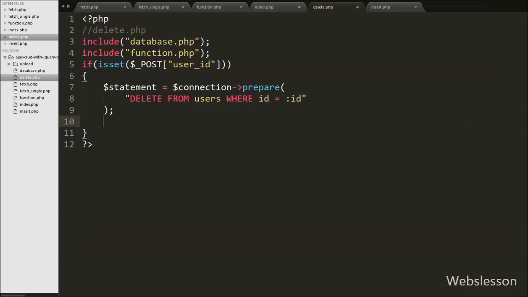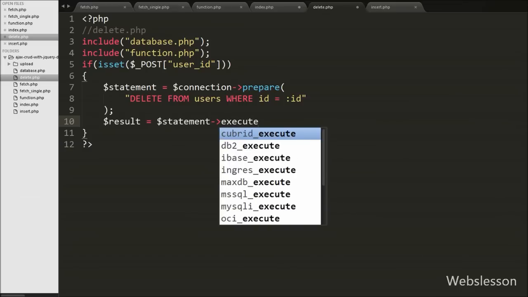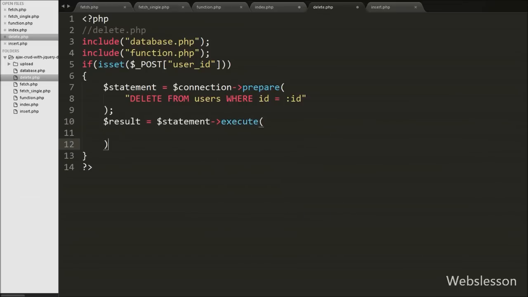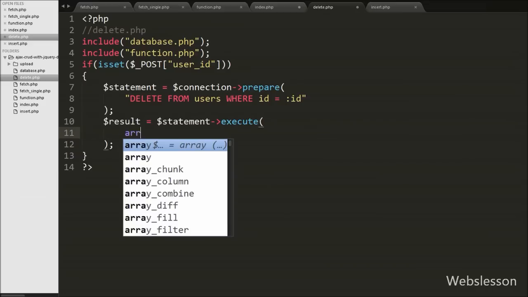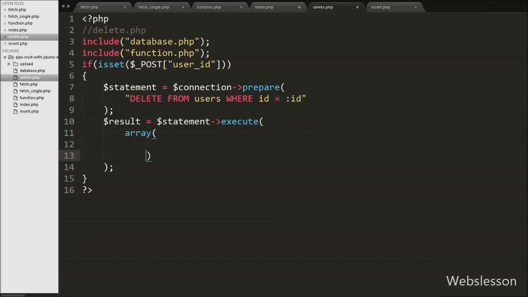Now we want to execute this prepared statement. So we write the $result variable equal to $statement with the execute method, and under this method we write an array with key :id and value the $_POST user_id variable. This method will execute the prepared statement with this array binding data, and the data will be deleted.